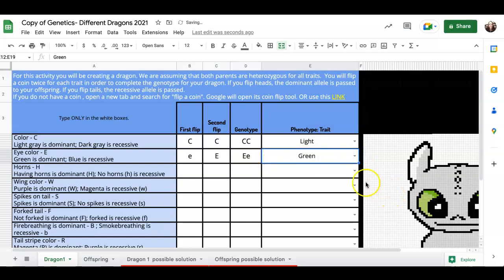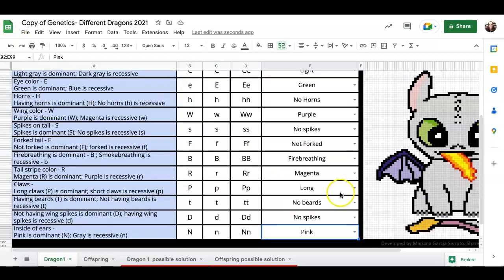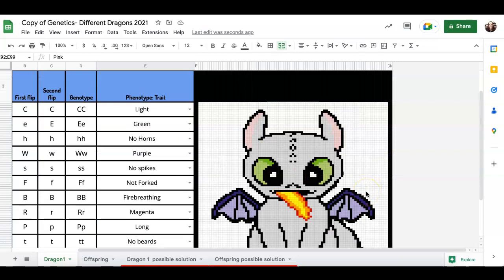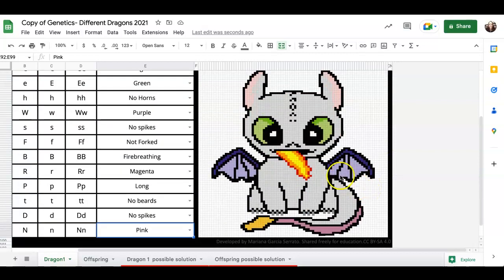All right. So you can pause this. I'm going to do the rest on my own, and then you'll see what mine looks like, but you can pause yours and do yours. All right, once you are finished, it will show what your dragon looks like. So mine is pretty cute there, right?